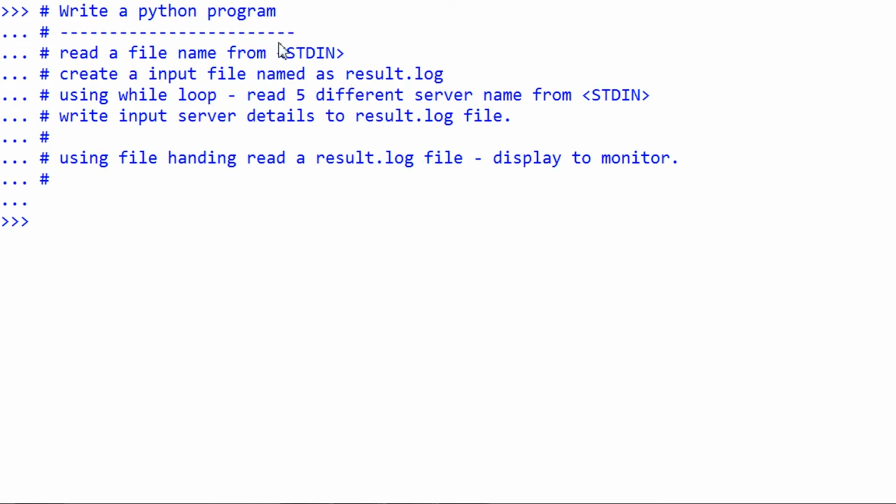Then, using a while loop, a conditional style loop. How many times do you want to run this loop? 5 times. Read 5 different server names from the input stream and write all the input server details to the result.log file.